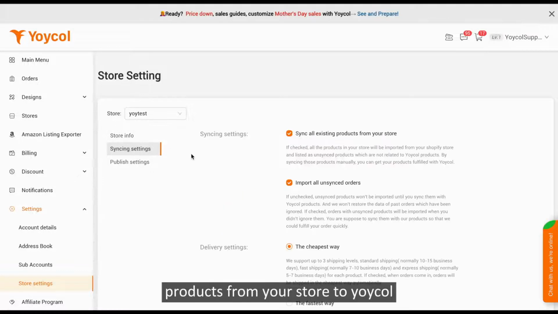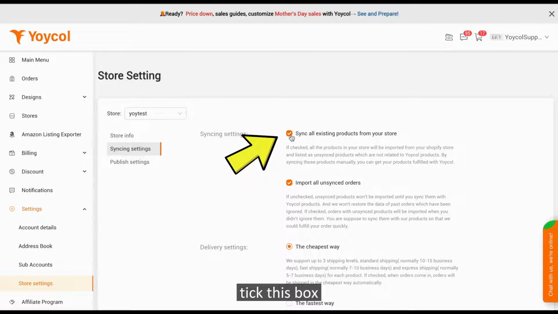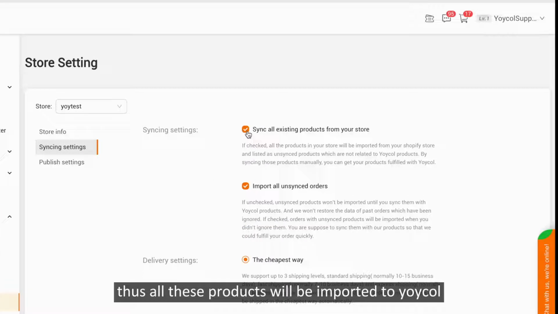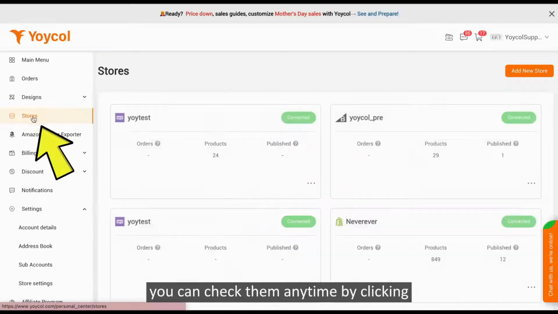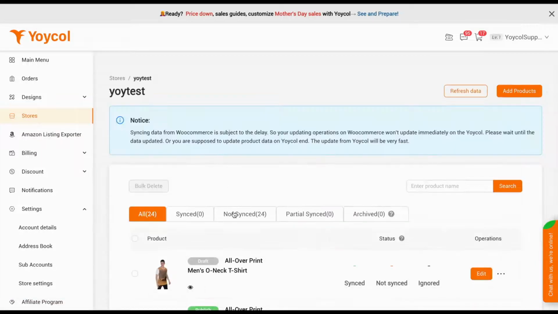If you want to sync all products from your store to Yoycol, tick this box. Thus, all these products will be imported to Yoycol, and they'll be listed as unsynced products. You can check them anytime by clicking stores from the side menu.